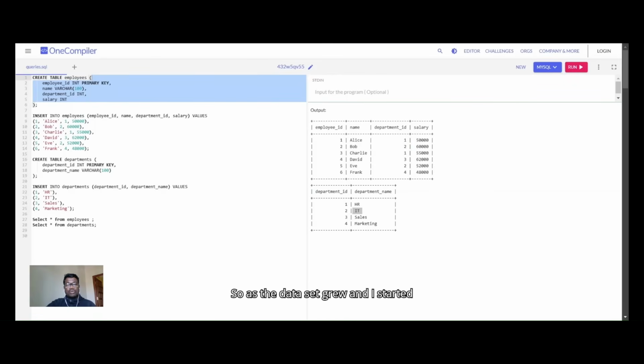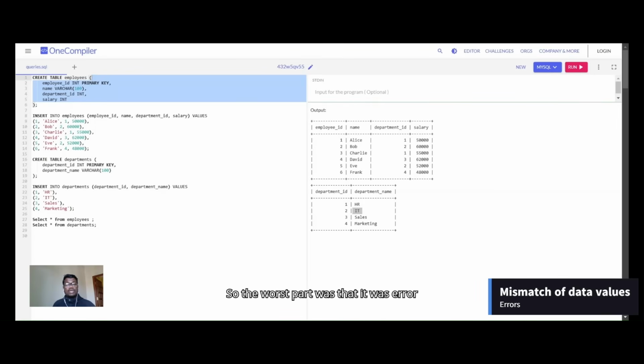As the dataset grew and I started dealing with more employees and departments, the manual matching became very difficult. I had to manually go through each row to match employee data to their correct department. And this approach wasn't scalable. Every time I ran the queries, I had to download the data and process it in my code. The worst part was that it was error prone.